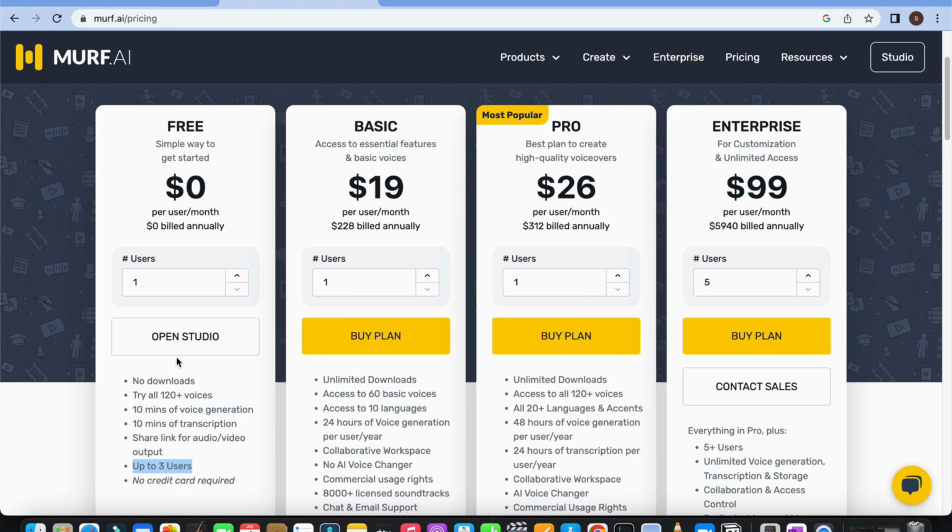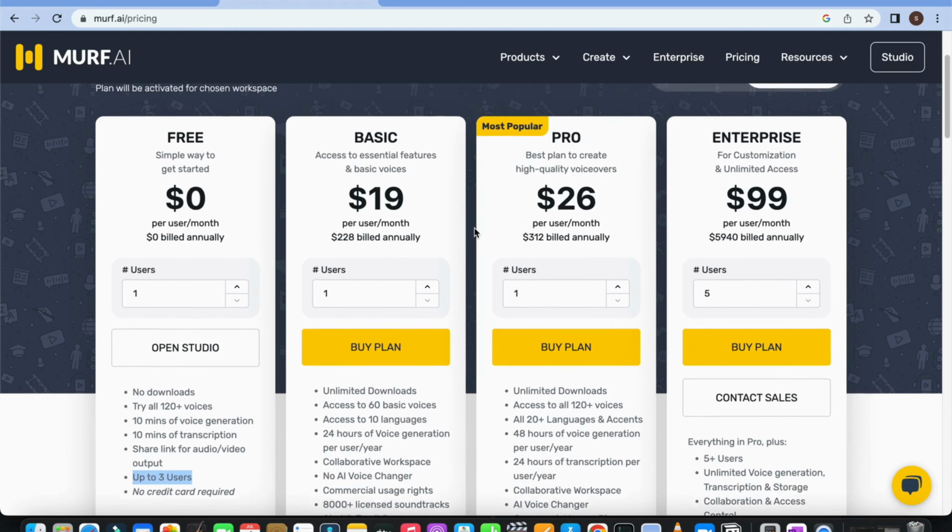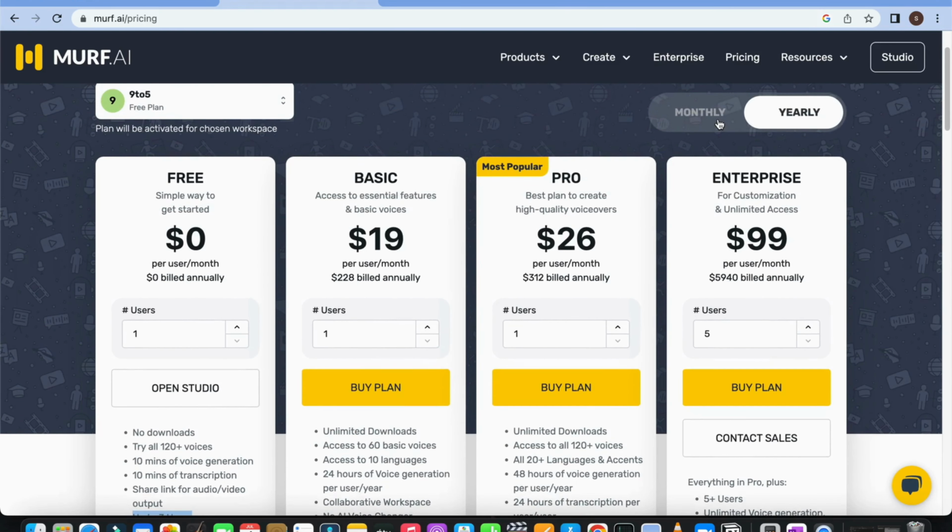Switching gears to the basic one, the paid one. I think this is the yearly one. So for yearly, you have to pay $228, billed annually. I don't like to go with the yearly plans usually if I'm not sure about the product, but for this one I can say this is the best one, so I may go with the yearly plan. However, for you, I will review the monthly plan as well.